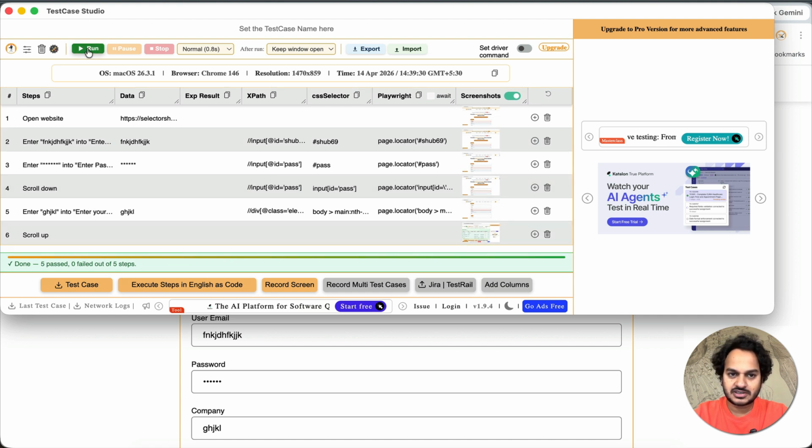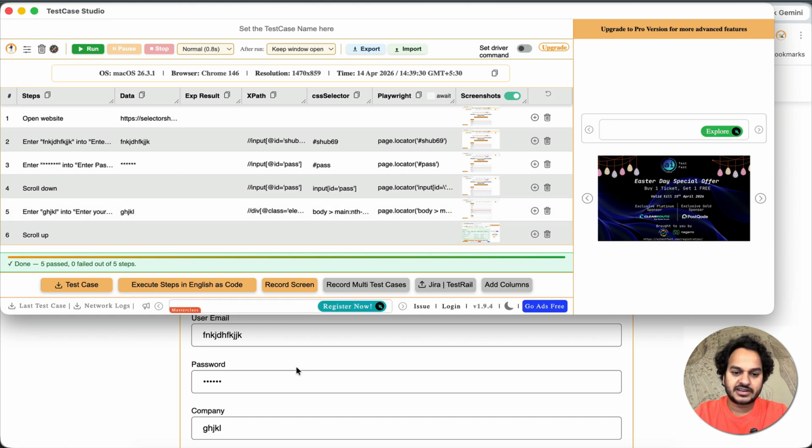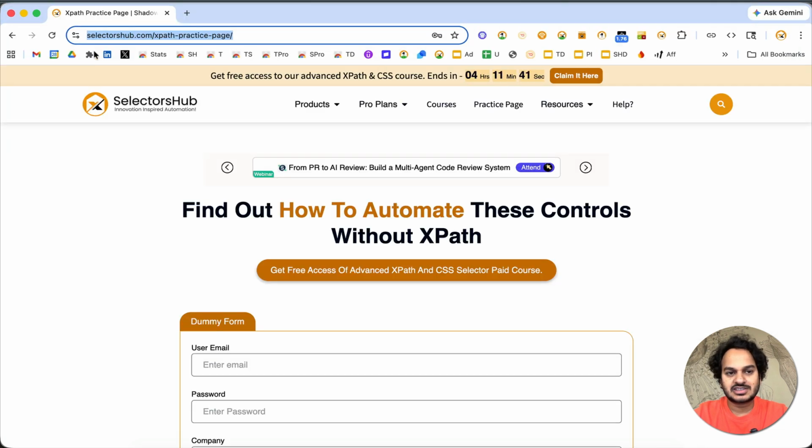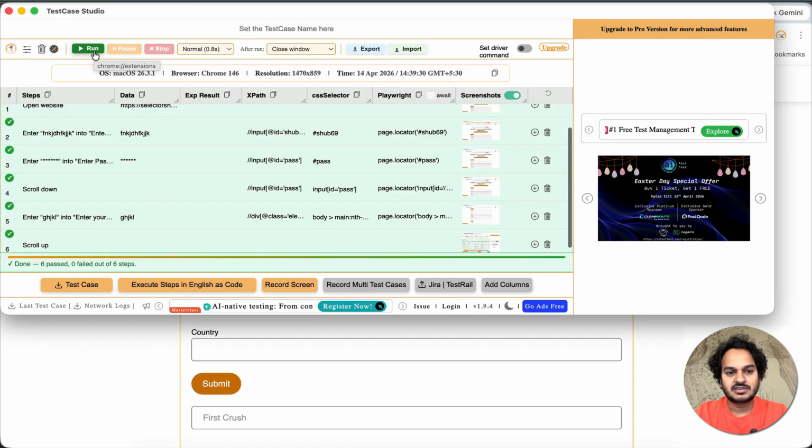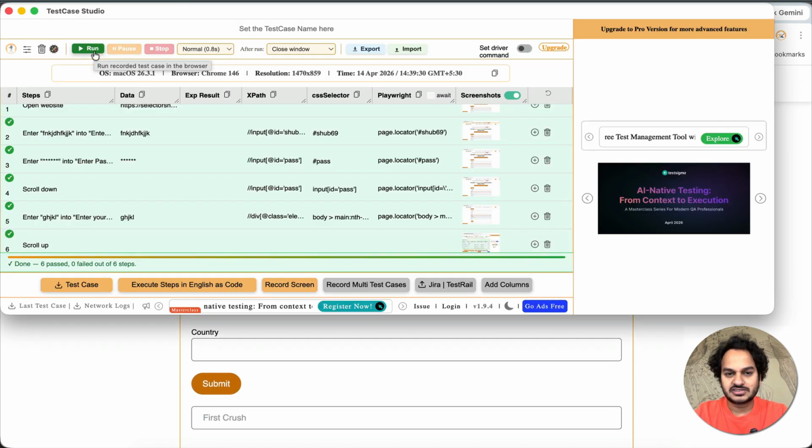You want to rerun, you can rerun. By default it will keep the window open. If you want to close after executing the script, then you select this, and now if you run this, it will open, run the steps, and it will close. You see that it is running and it is done, closed. So this is going to be very helpful. Whenever you find any bug, you can re-execute and see whether the bug is there or not.